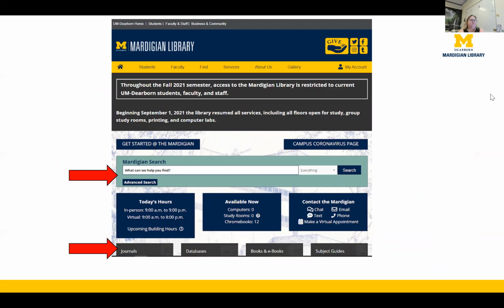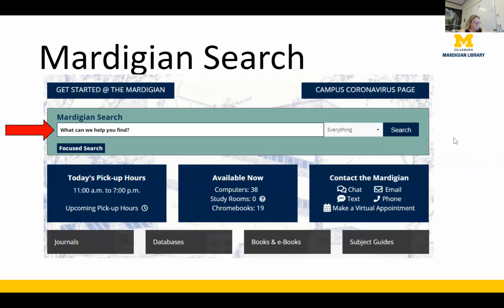Some of the sites or parts of the website I want to talk about are the Mardigian search here, and then these four boxes across the bottom. The Mardigian search is what we call a federated search, so it searches within all of our other resources. If you want to do a quick search of our databases to see if we have something, to see what databases would be the best place to look, or if you don't care what kind of resources you get, like you could use a book, you could use a video, this is a good place to go.